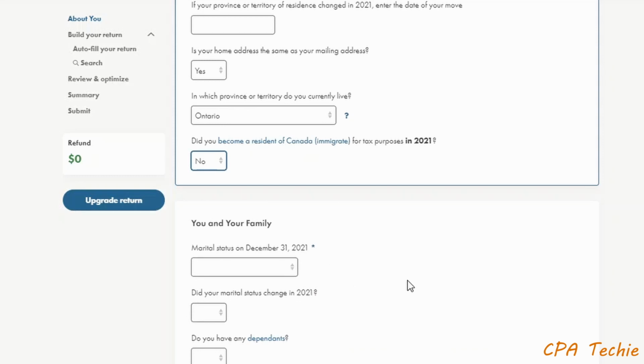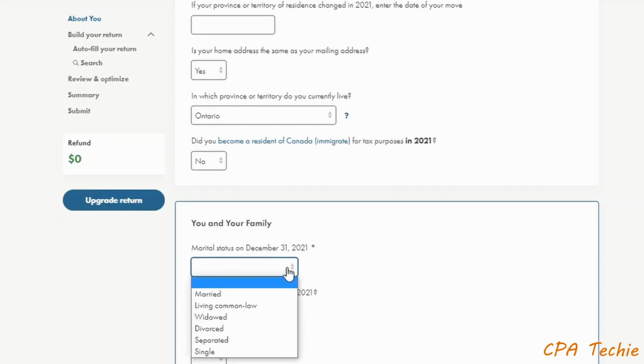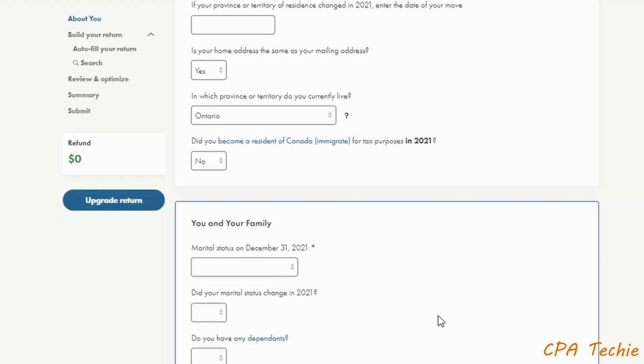Okay, so this part is quite critical. You'll want to accurately represent your marital status, whether you're married, live in common law with someone, you're widowed, divorced, separate, or single. Make sure you understand what each of these mean specifically, because they could have large impacts and implications to your tax return. And did it change in 2021?